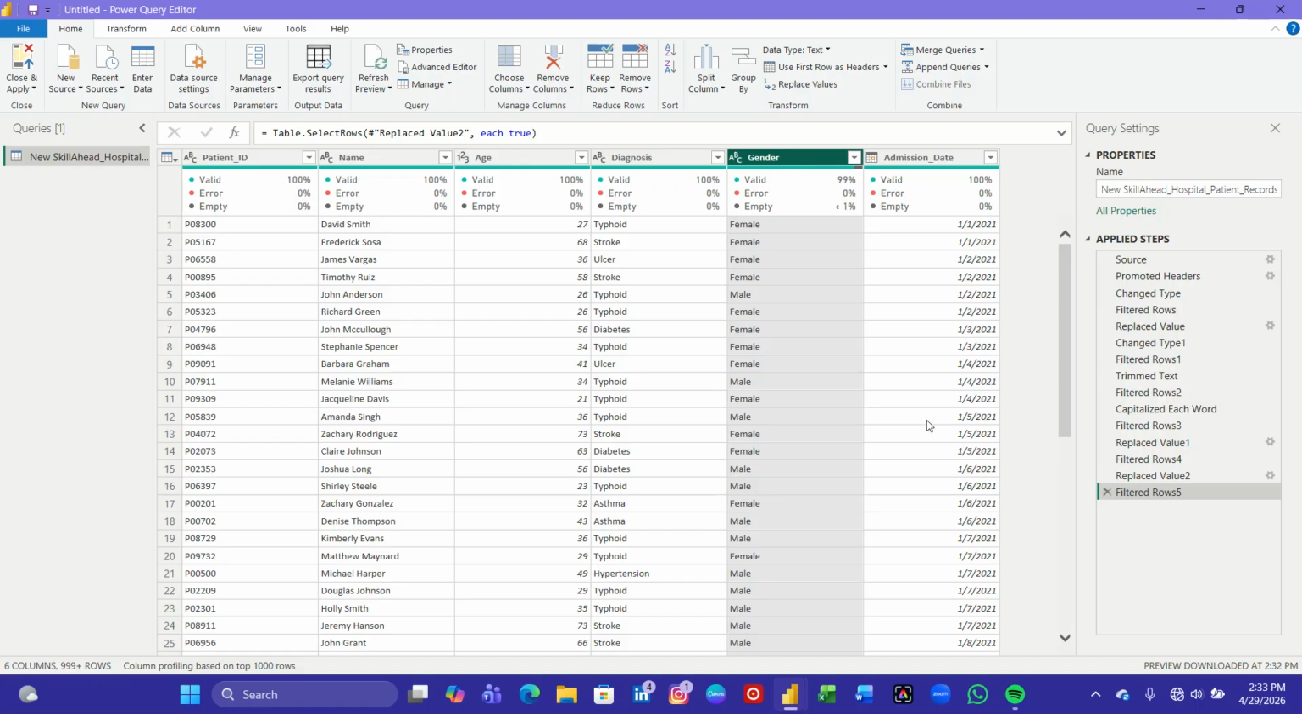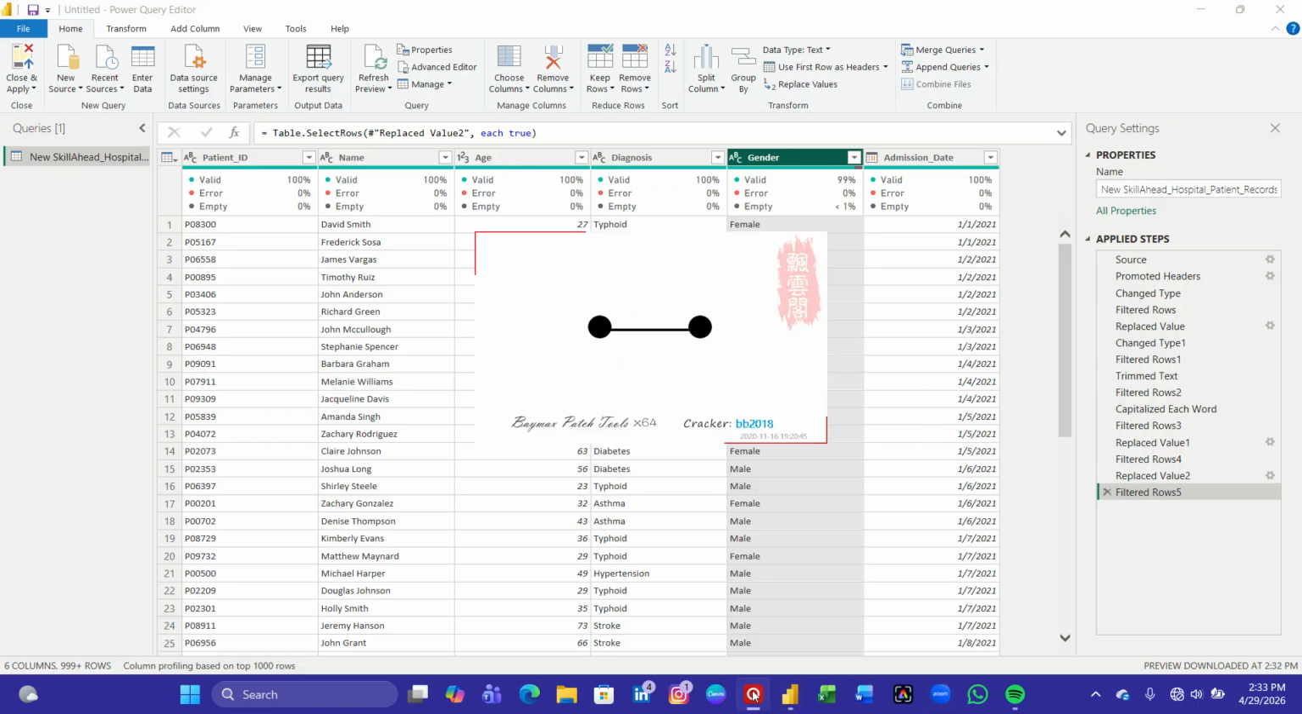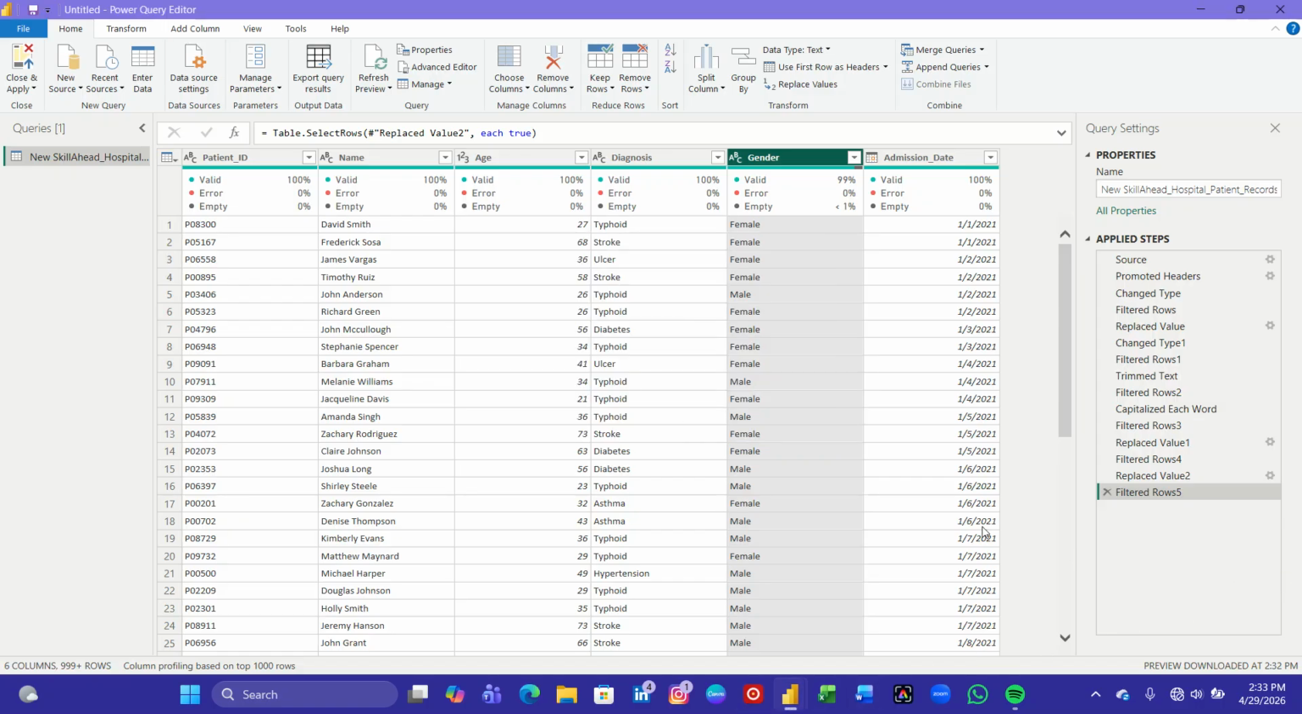Now we are at the gender. So when you look at the gender, you can see you have 99%. You can see there's an error there. Showing 99% means there's an error.